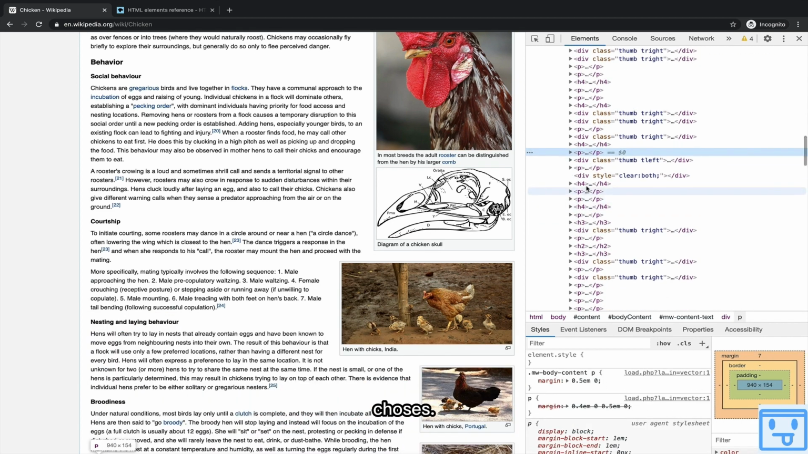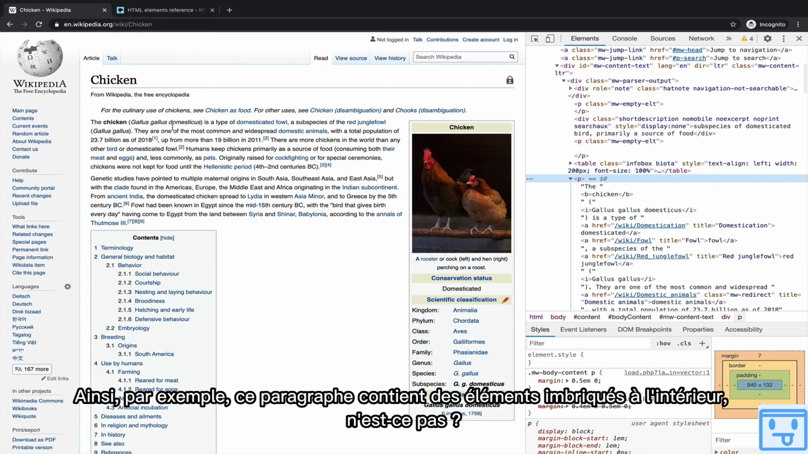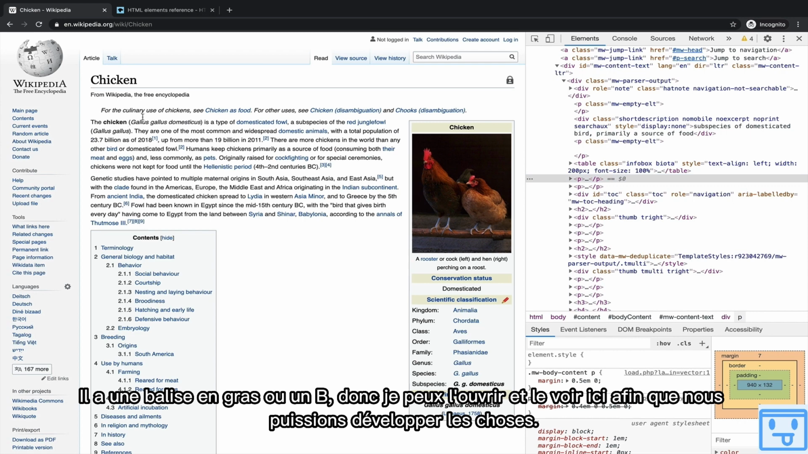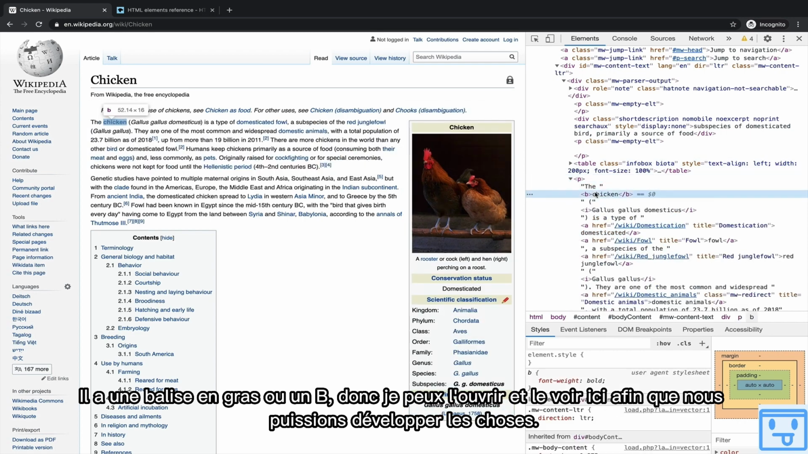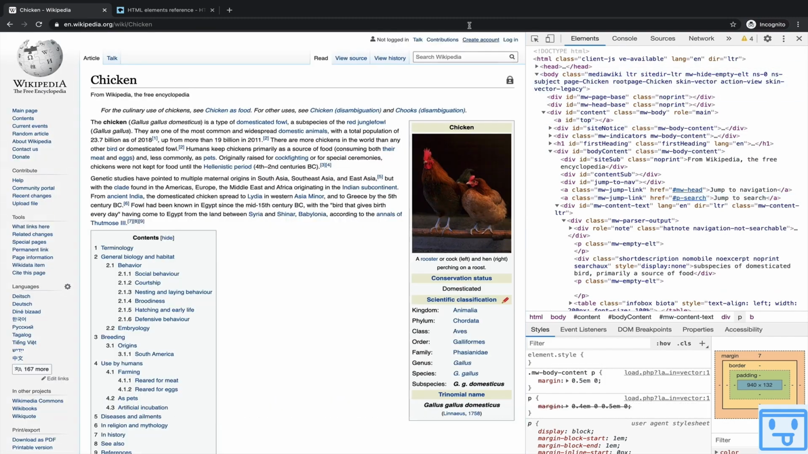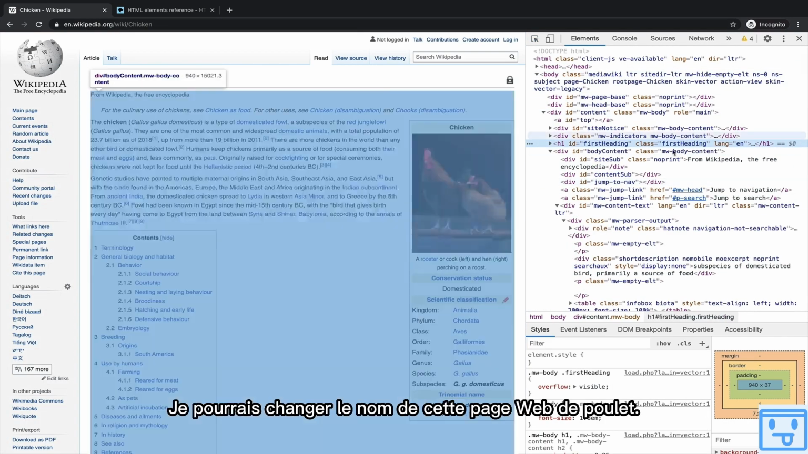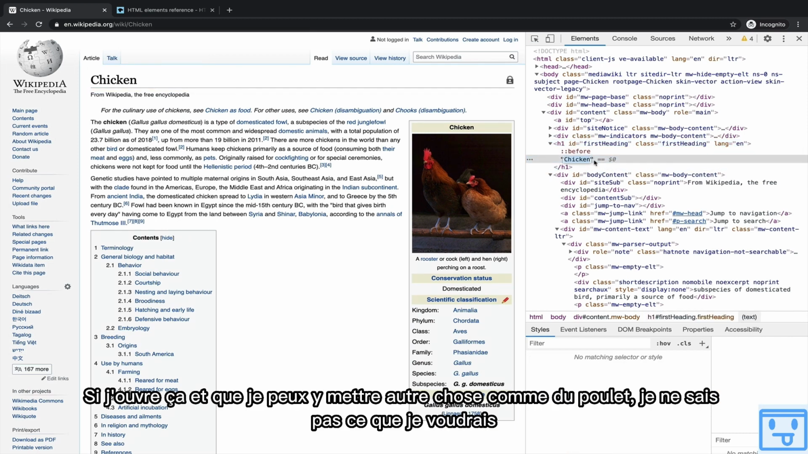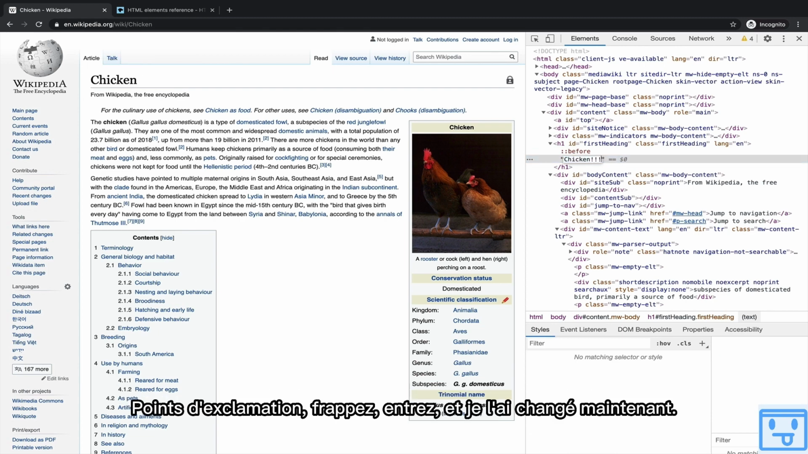And you can expand things. So for example, this paragraph here has nested stuff inside of it, right? It has a bold tag or a B, so I can open that and see it here. So we can expand things. You can also tweak things here if you really wanted to. I could change the name of this web page from chicken. If I open that up, I could put something else in there like chicken, exclamation points, hit enter, and I've changed it.